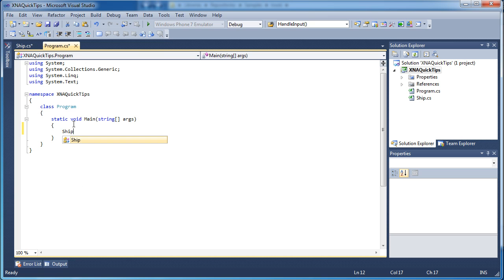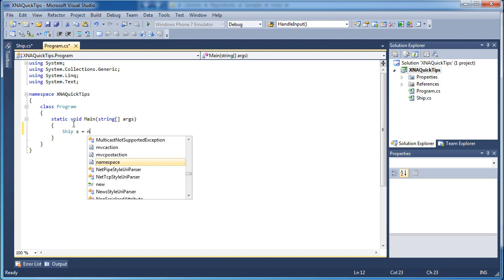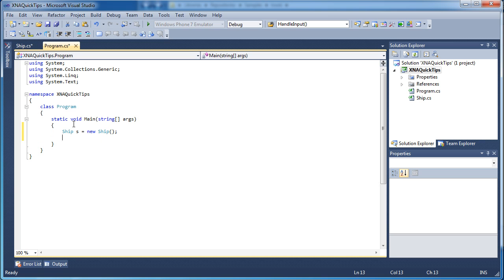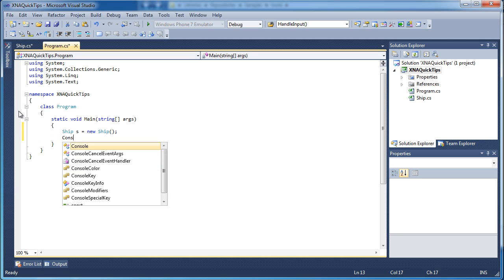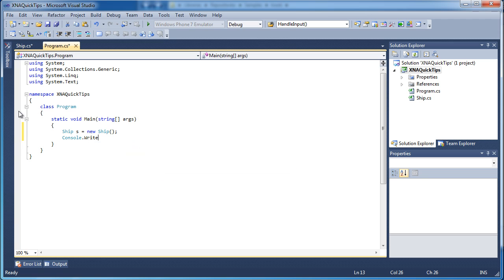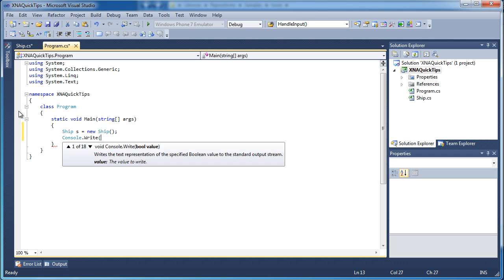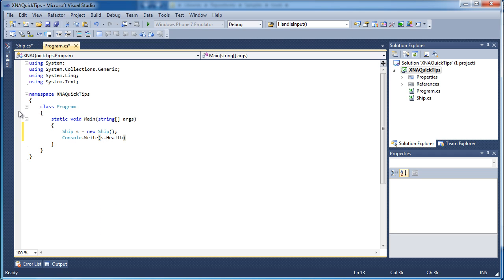So let me demonstrate that. We have a ship, s is equal to new ship. And to get it, I'm using this as a console application, so do not do this inside of XNA code. s.health. So this is getting that data. This is getting that health data here.